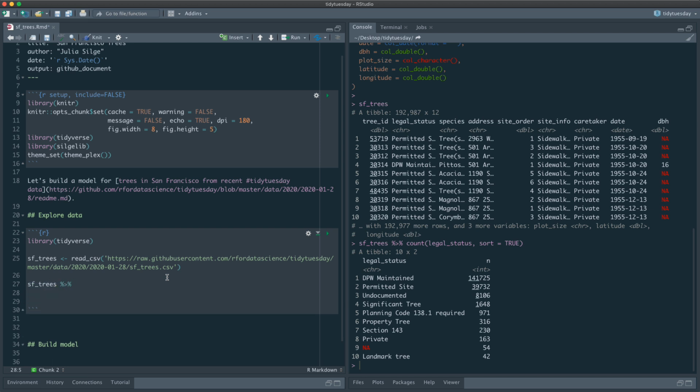So what we're going to do with this data set is we are going to build a model that is going to predict the legal status. We're going to build a model that is going to predict when it is this majority case, this Department of Public Works maintained legal status, and all the rest of the time we're just going to call that other. So we're going to say, can we build a model that can find these trees compared to all of the other trees? That's what we're going to do.